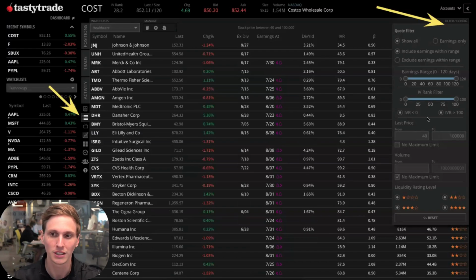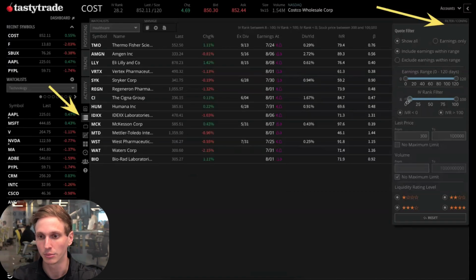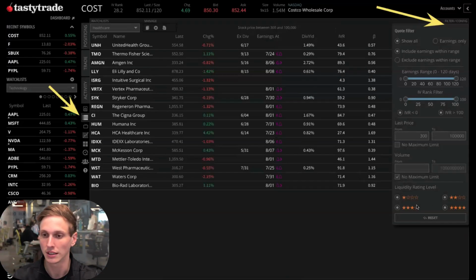I can type in 40 and the list gets shorter, or I can go everything that's above $300 and it's going to be showing you only the symbols that are above $300, or based on implied volatility, or liquidity rating, which is a proprietary metric. So 4 stars, pretty good liquidity. 3 stars, decent. 2 or 1, it's going to be pretty wide bid-ask spreads. But you can do it based on volume and all those other metrics.